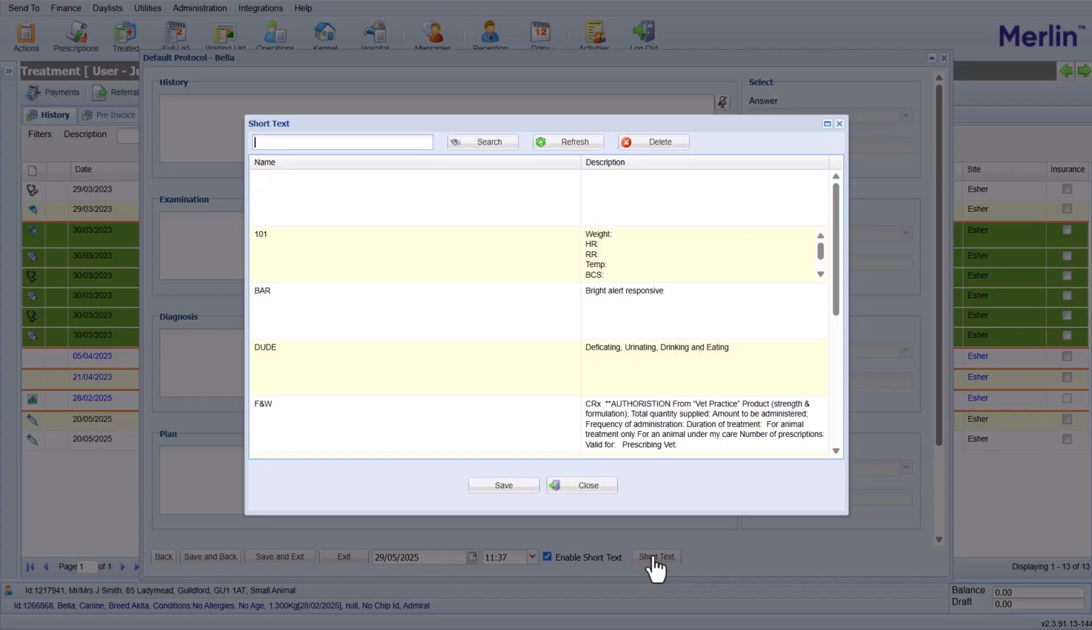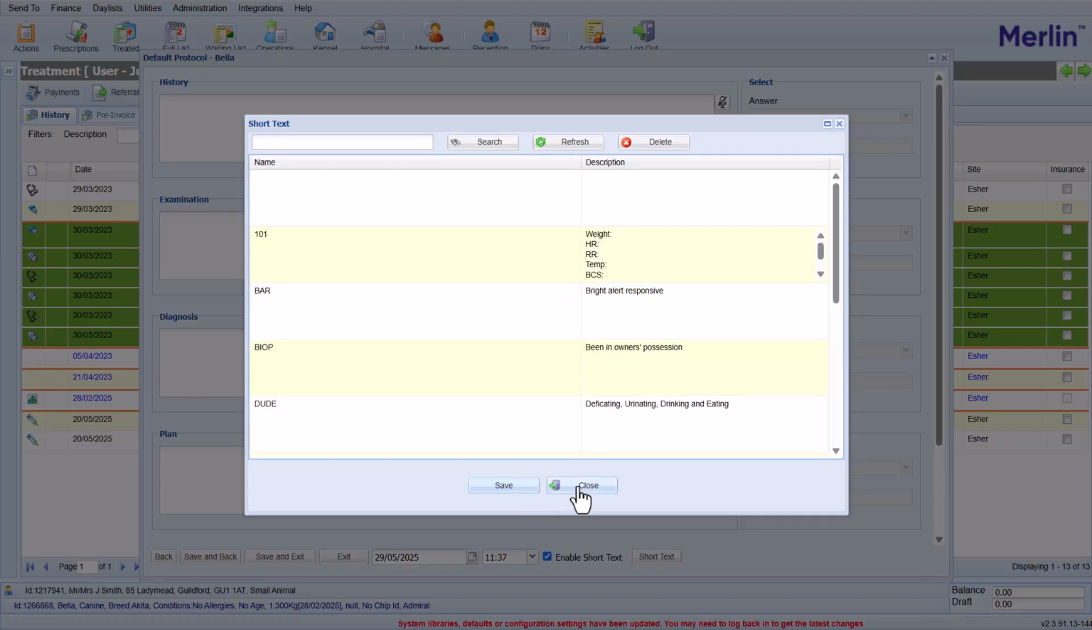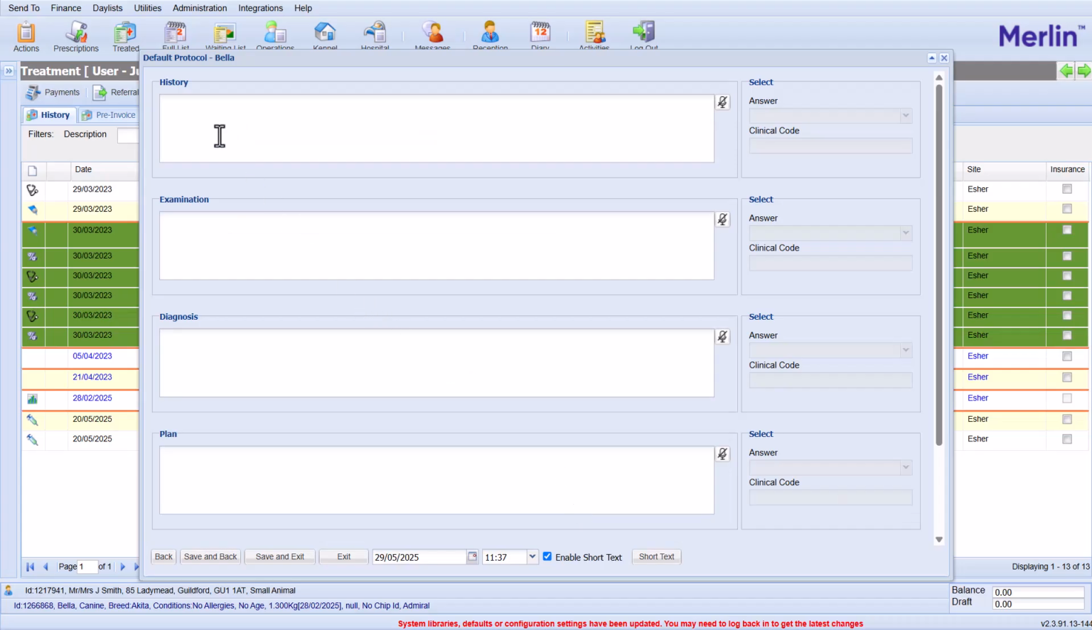Any previous short codes will now show, and to add a new one, type it in the top box and then add the description on the right hand side. For example, BIOP, and now the description of being in owner's possession. Now press Save, and once saved, we can see that when I now type those 4 letters into any box and press space, the description shows automatically.